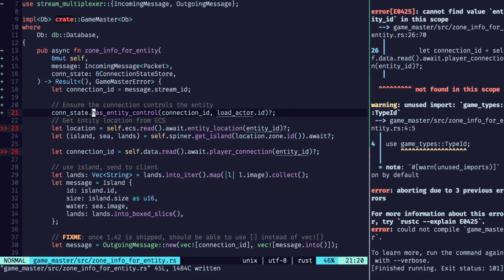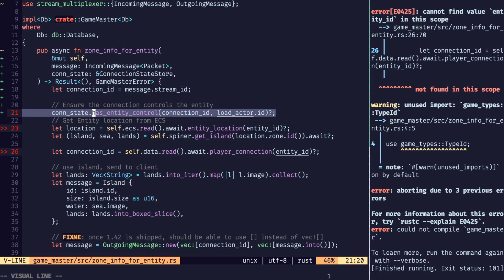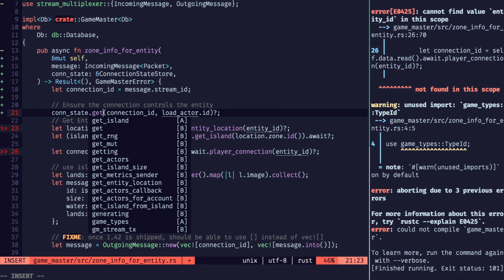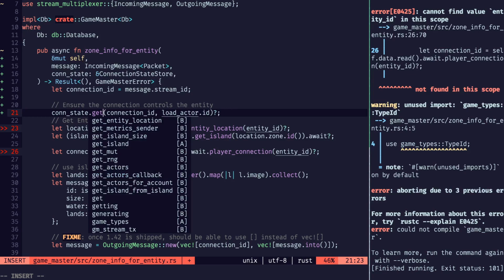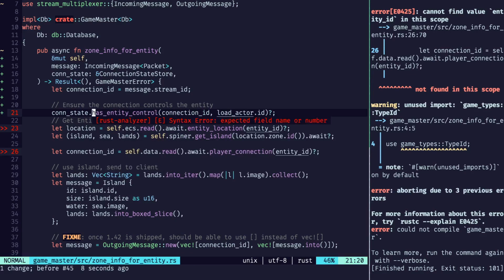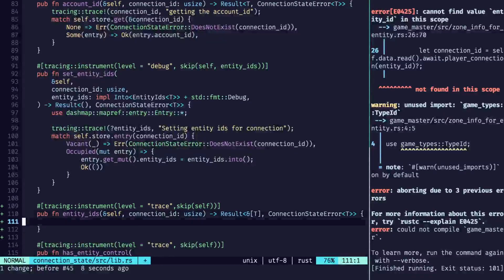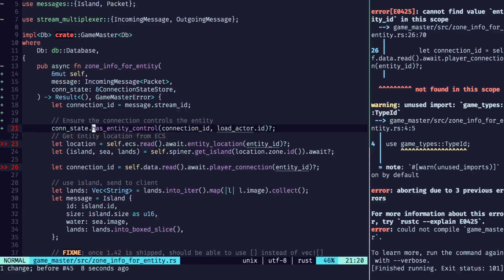Let's take a look at that. We have a connection ID. We don't need to check to see if they have control of the entity. We need to know which entities they have control of. So the get, and I get entity location. This is entity IDs for this connection ID.